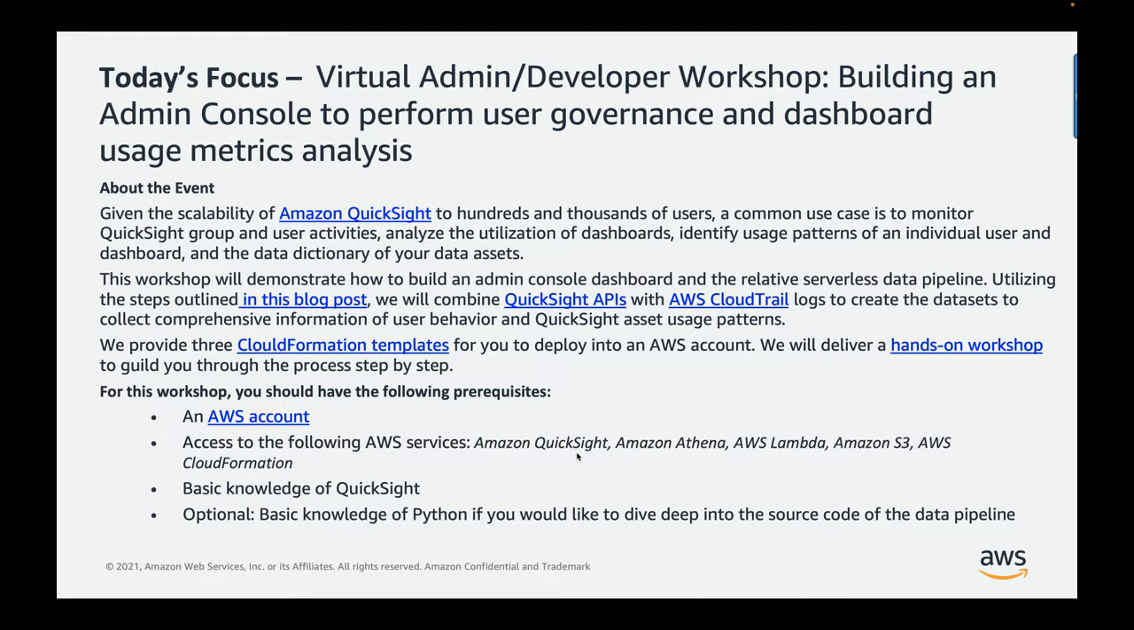As you already know, QuickSight is currently very good at scalability. You can have more than 500 namespaces, and thousands of users and groups. So you would like to know what the users are doing in your BI application. You would like to analyze their activity, right? You would like to know the utilization of the dashboards and the other assets, and identify some usage patterns according to the statistical results.